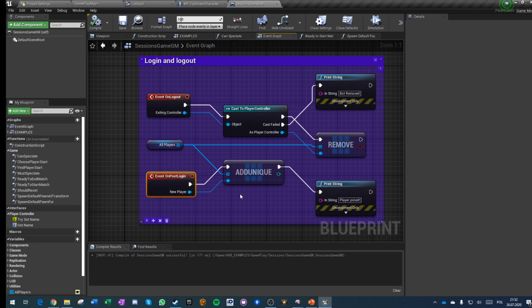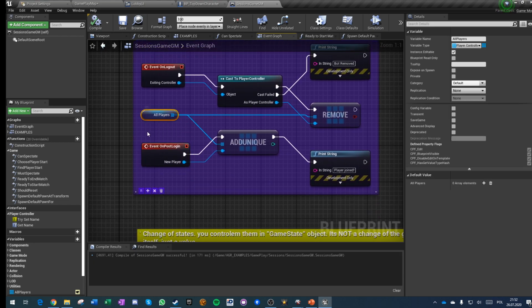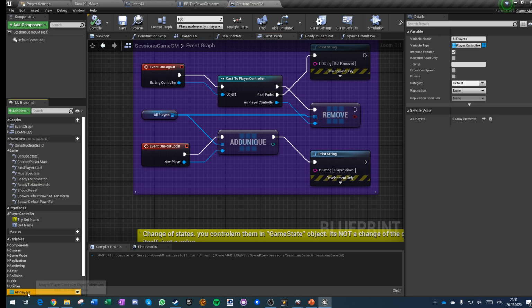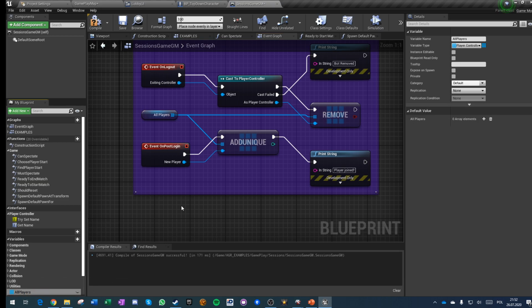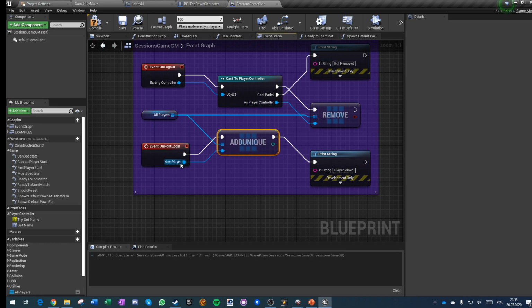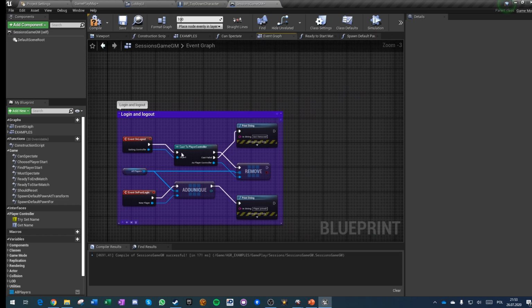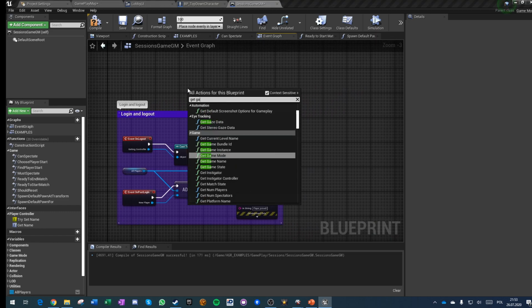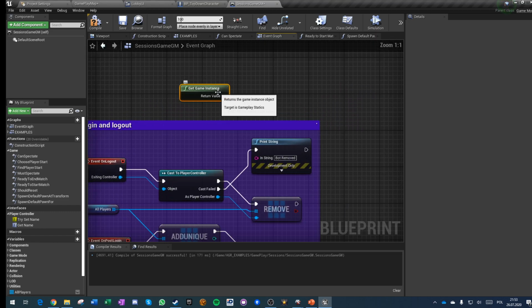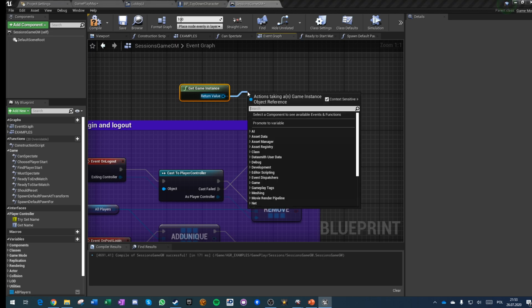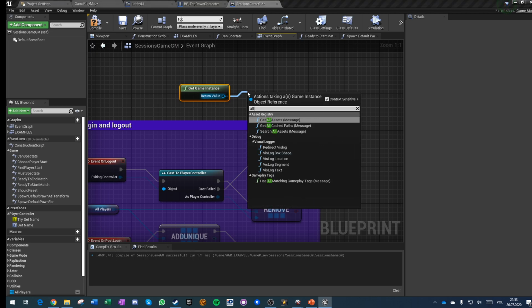So on post login, you are getting this variable I've added, all players, and it doesn't have to be exposed. To all players, we are adding a unique new player controller object reference, because we can still get all players, but to get all players from game mode, we have to get game instance, and from game instance we are getting all players.